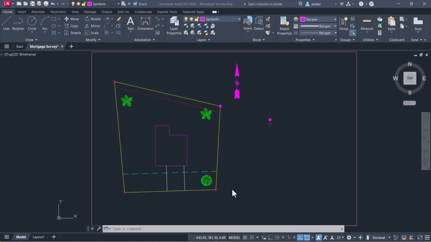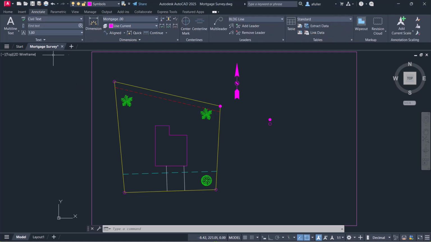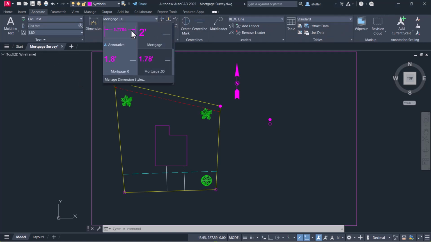Now that we've got all the symbols in place, it's time to do the dimensions. So a couple of things about the dimensions. We had already set up our dimension style. If we come over here to annotate, we created a lot of different dimension styles. Some of them have no arrows. Some of them have arrows. The ones with the words that say arrows in the name, those are the ones that are going to have the arrows in them. But if you look at them, we created mortgage, mortgage 0.0, mortgage 0.00.